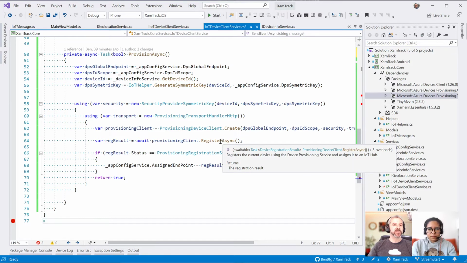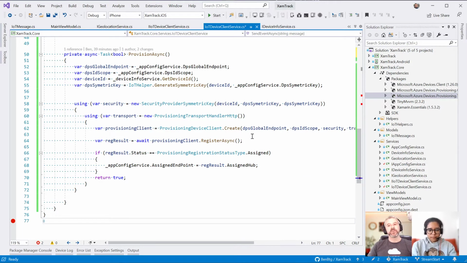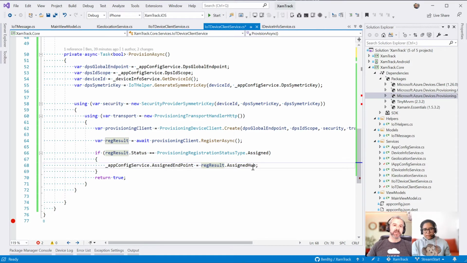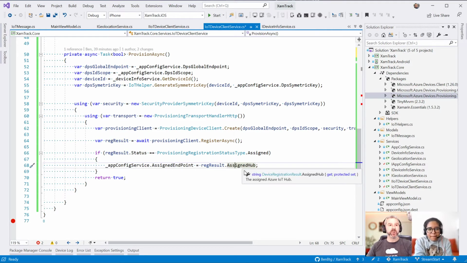So you literally just call RegisterAsync, and a few moments later, if that has worked, you'll end up with an assigned hub. You'll get a status, which will be status assigned. That means you've done a handshake with DPS. It has approved you for access to IoT Hub, to this specific instance, and it will even tell you where to go to get it. So this is the endpoint to hit.